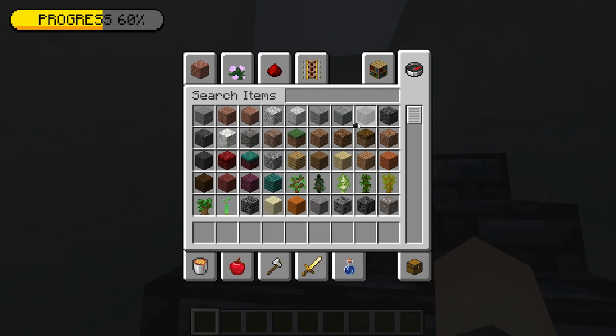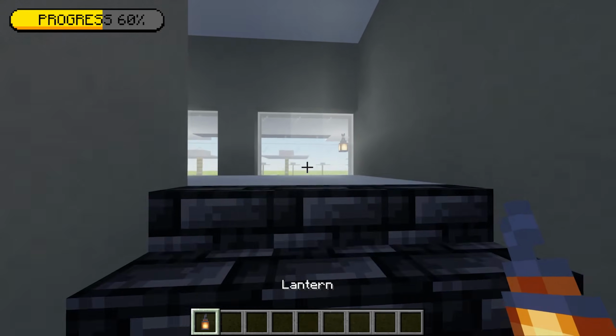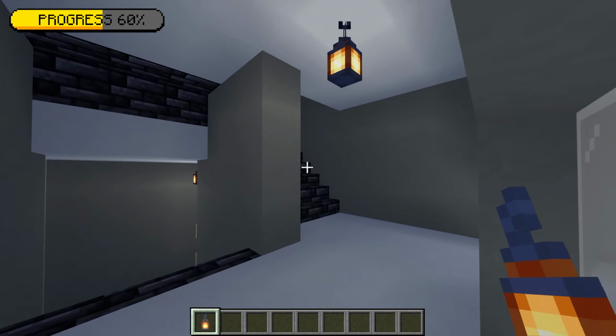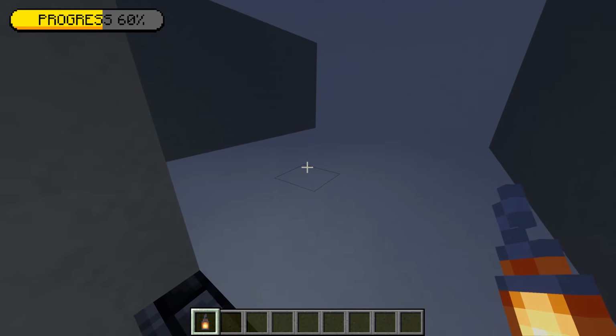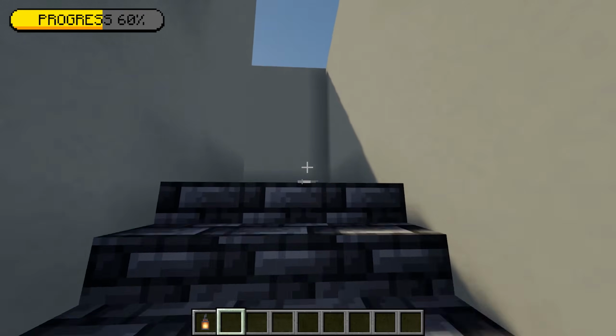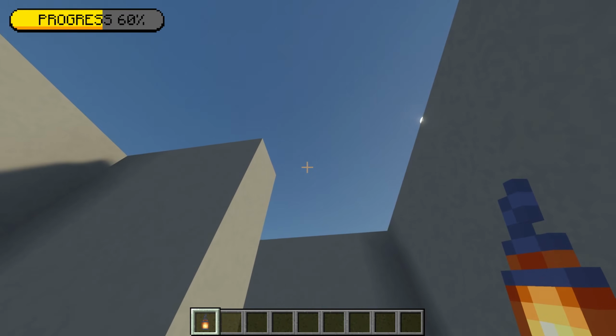So firstly, I'm just going to grab myself a lantern to begin with. And then just coming up to this first bit of the staircase here, I'm just going to place 1 lantern there for our first light. I'm just going to do this going all the way up the staircase. Let's place another one up here. Oh, hang on a minute. There's no roof. So I think it's time to actually build a roof.